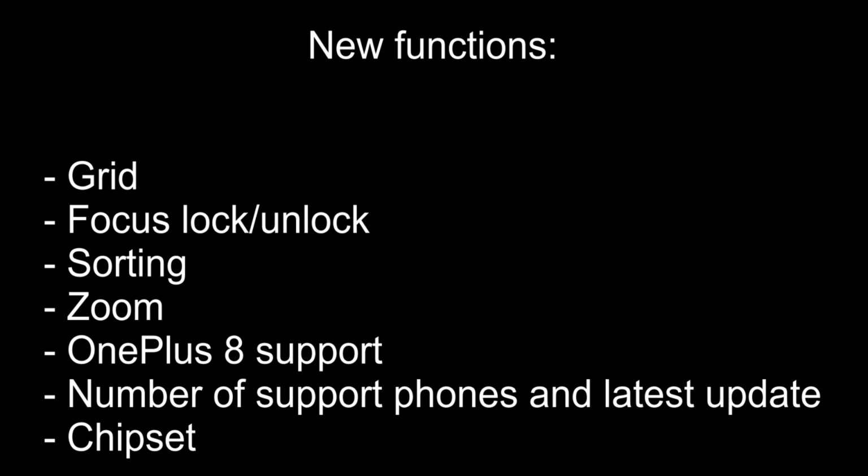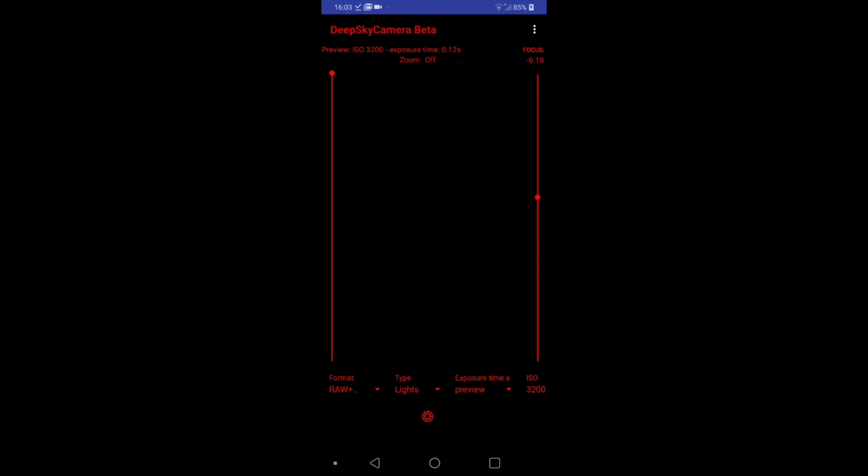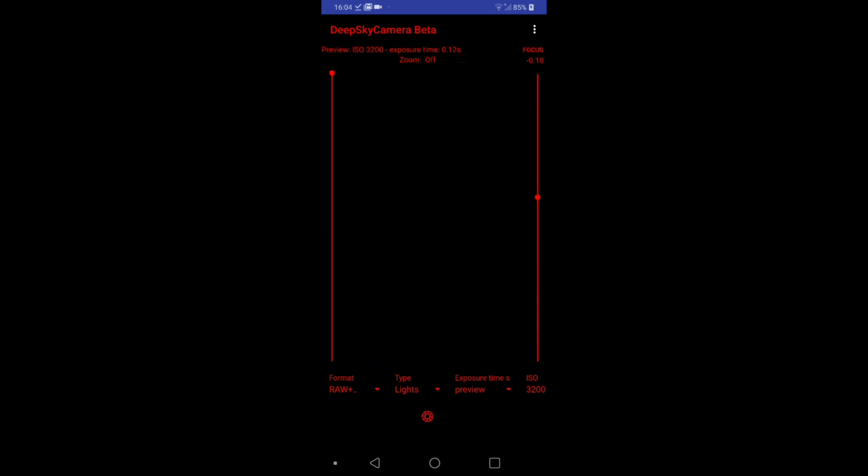So let's dive into the details. The grid. In update 150, you can have a grid. I show you how to do it here. Tap on the icon very close to zoom. Here, tap one. This is a very rough grid.